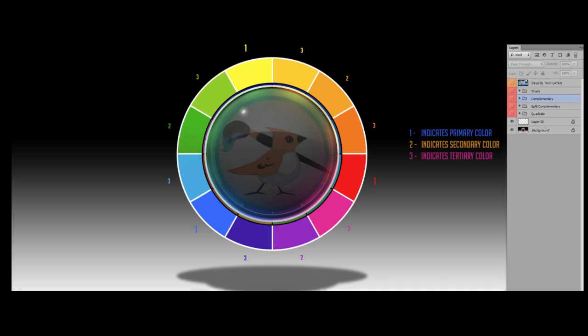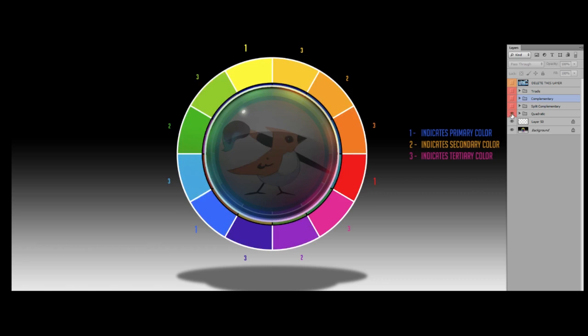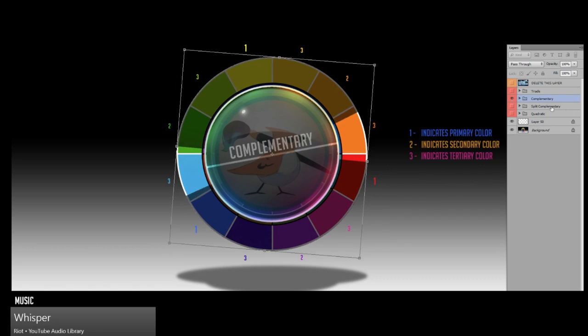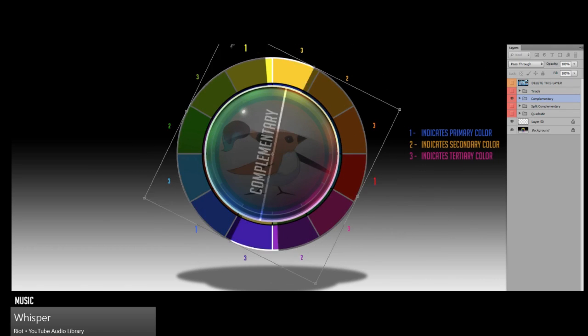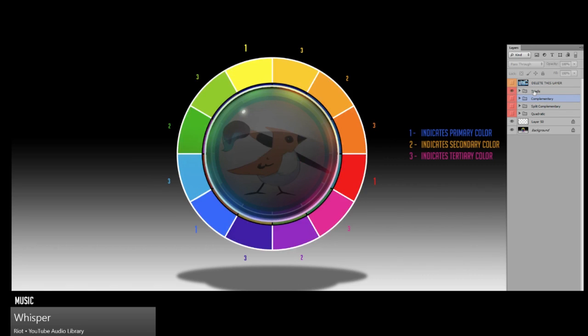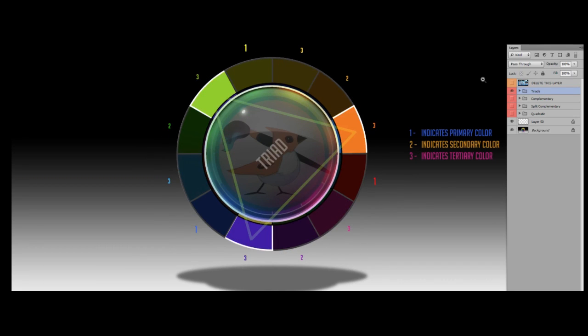Just wanted to share with you this free color wheel PSD I made to help you find a color palette for complementary, triads, split complementary, and quadratic color palettes. You select a layer and rotate it using Command T or Control T, and then you double click on the inside to say, okay, that's my color palette. And there's different ways to find different combinations.